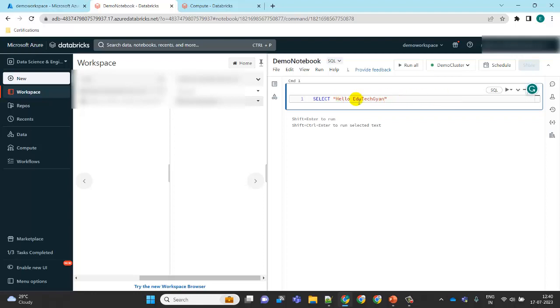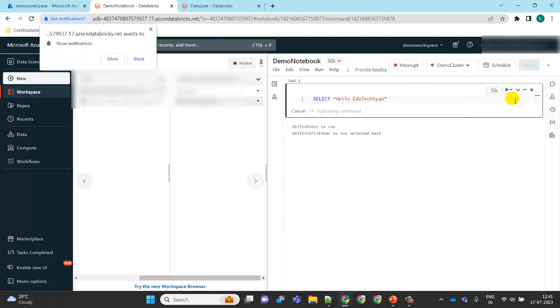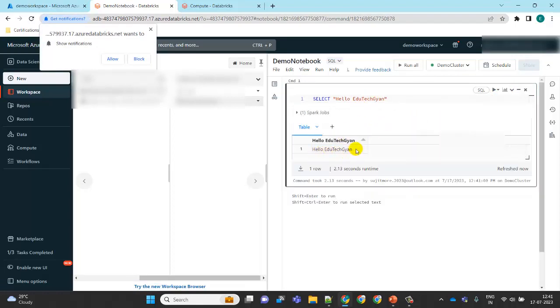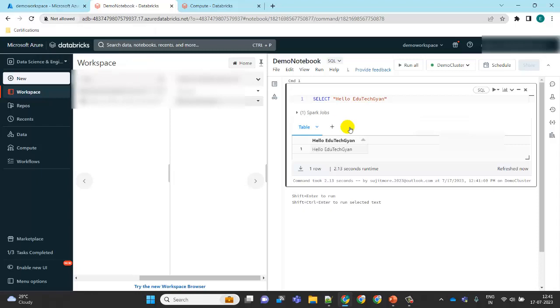So how to run this? We can do two things here. You can directly click here and run cell. Once you click that, it will start running and it will show you the result. See, hello EduTechGyan. This is one way. The other way is you just click here and press Control plus Enter. It will do the same thing. So you can see this way the result will show.